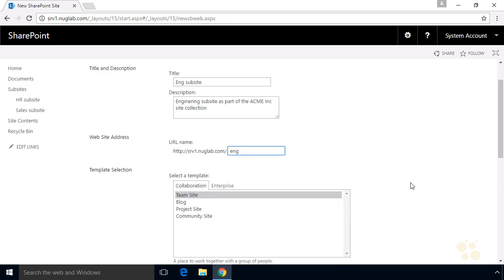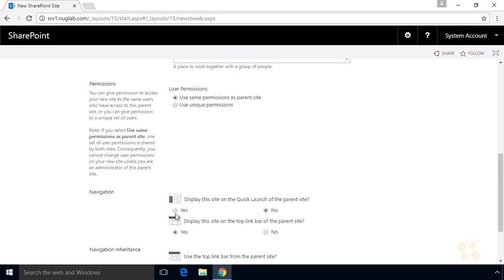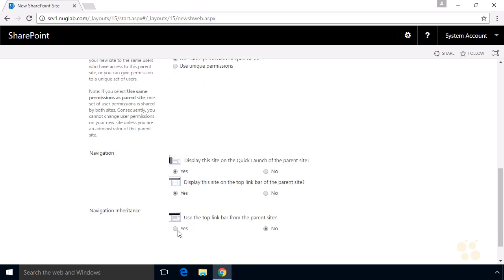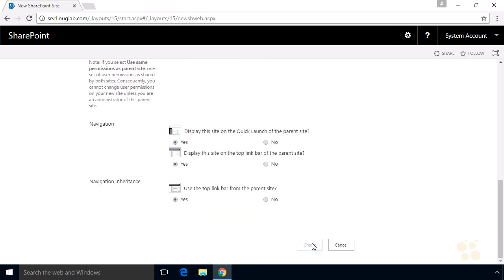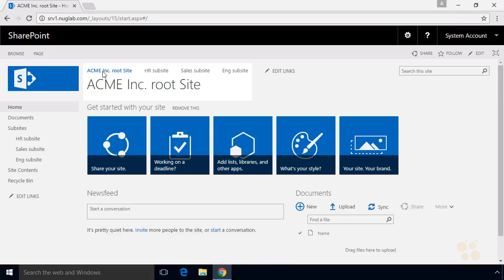And once again, let's use the team site for the template. And we'll scroll down. We'll use the same permissions. We'll inherit all the navigation, and we'll click on Create to create this third subsite. So now if we go back to the top level site, now all of these pages are looking pretty similar because we haven't really done a lot of customization to the home page for any of these sites. But have no fear, we will get there.